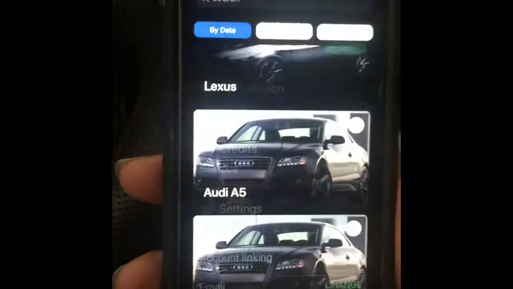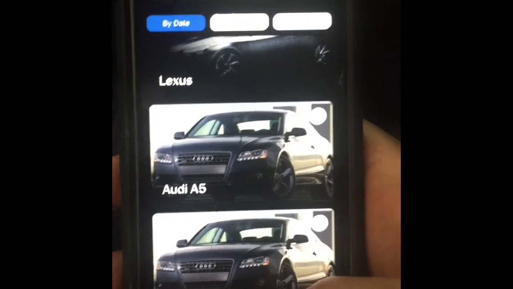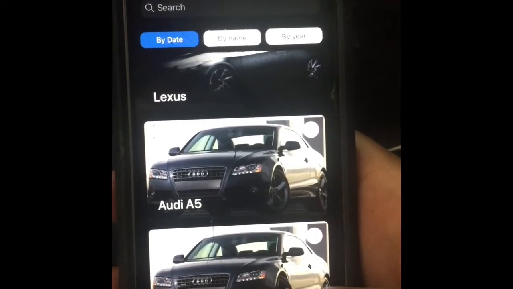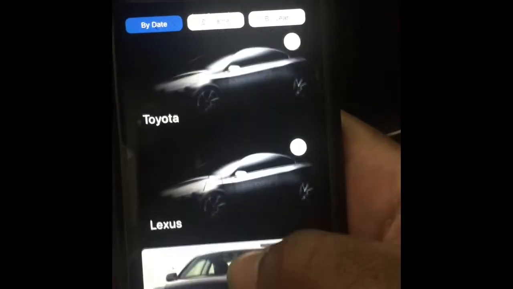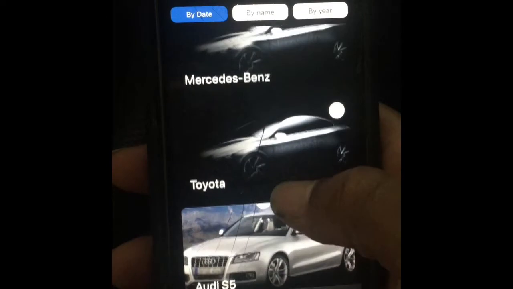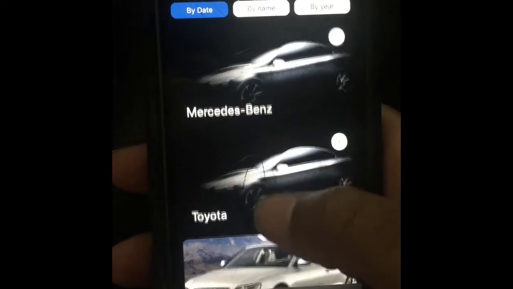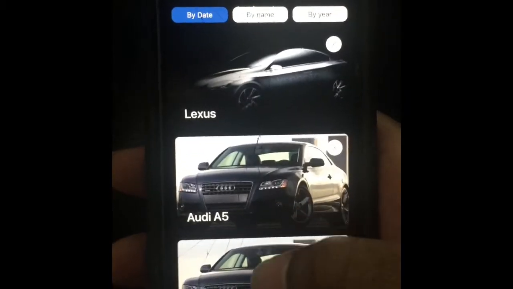So then you have Garage. So if you go to Garage, you can put this. It's made for VW Audis, but it works on different cars. As you can see, I put my Lexus on there, put my mom's Toyota on there. I put my old S5 on there. I put my Benz on there. So it works for all of your devices.